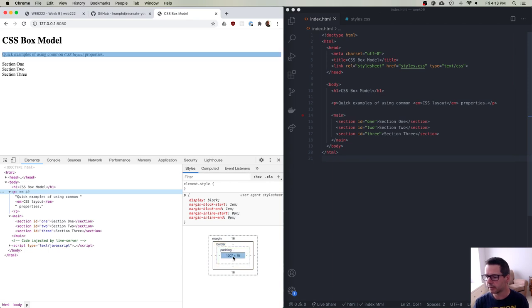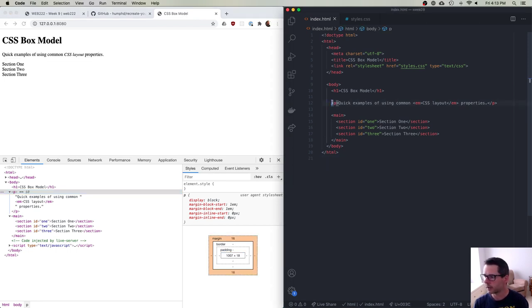So the innermost part of it is the content part. And that's what we tend to think about when I have an element. So like here, I have a paragraph element. This paragraph element has some content inside it. Content is being displayed like so here. And that's what we think about when we think about the element.